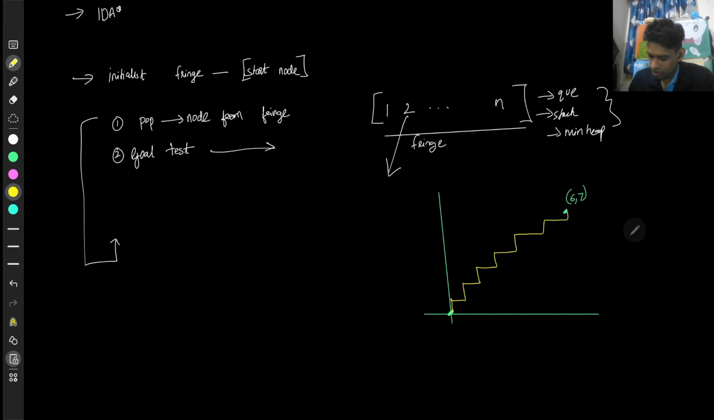So a goal test basically means you are checking whether you have reached this particular goal point. So that is what is called a goal test. The defringed element is actually the goal element. Each time you are defringing something, it happens every time. Every time you are defringing something, you will test whether it is a goal or not.